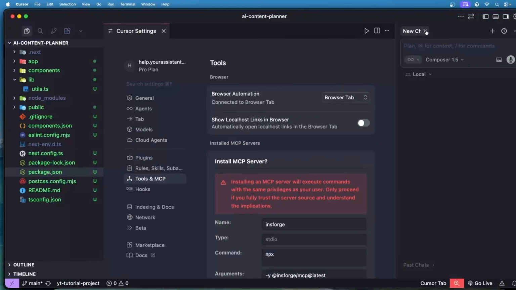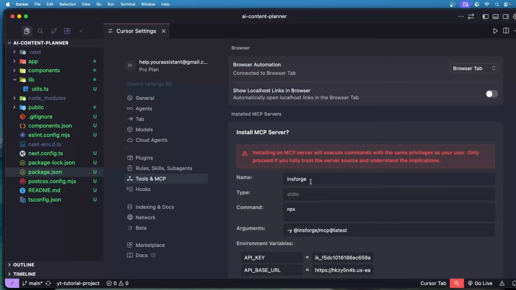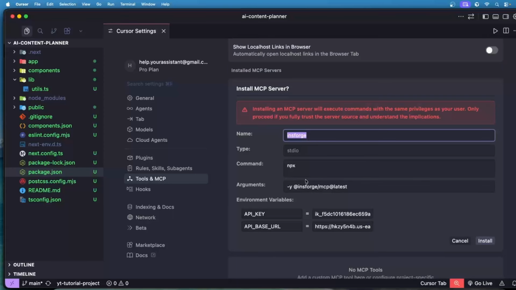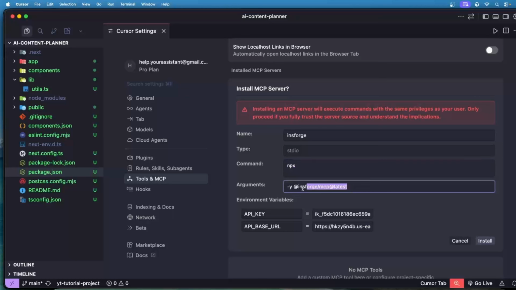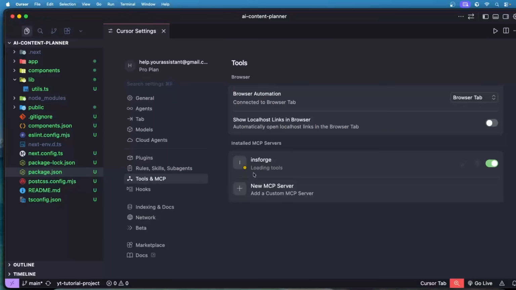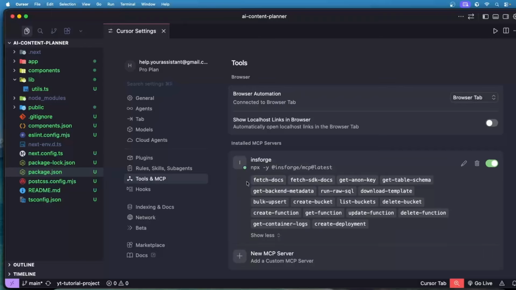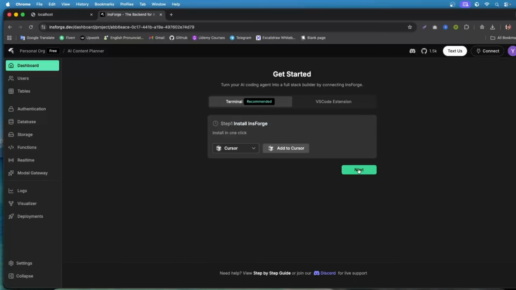And right now if I close all of this stuff, you can see it automatically installs the MCP server for you. The name will be Insforge, then this is the command, and this is the argument. It will take the API keys for you and the API base URL here. Okay, now you can simply click this install button, and look, it's loading tools. Insforge has 17 tools enabled for you, and all of this stuff is here. Okay, it's fine. After that, back here, we'll have to click Next.